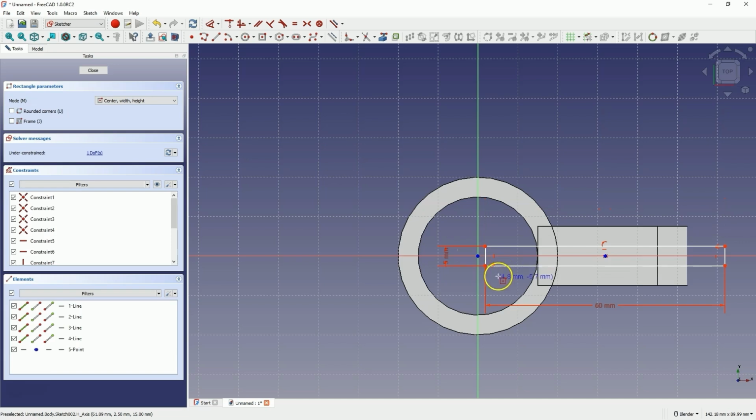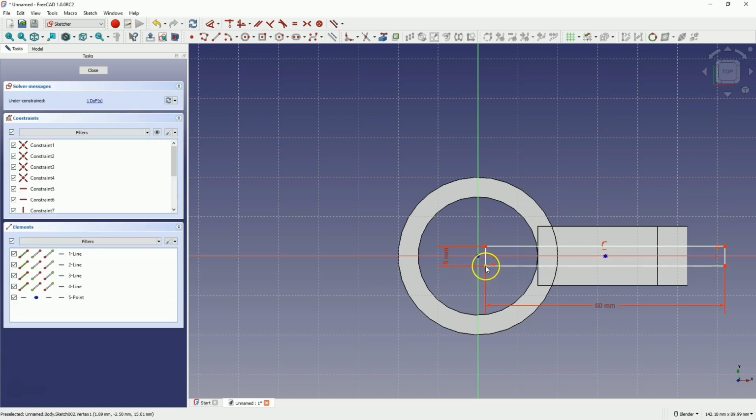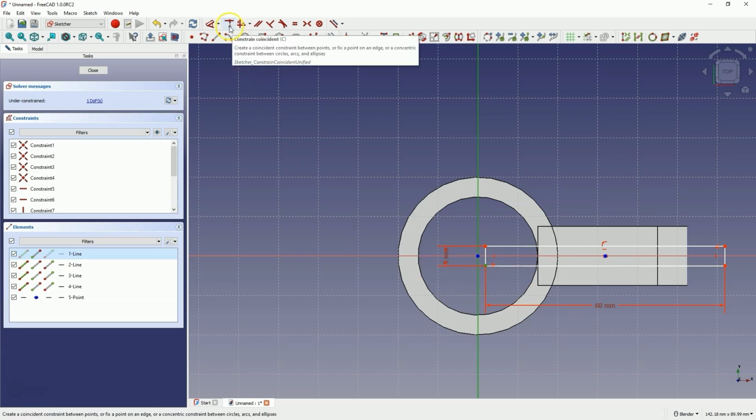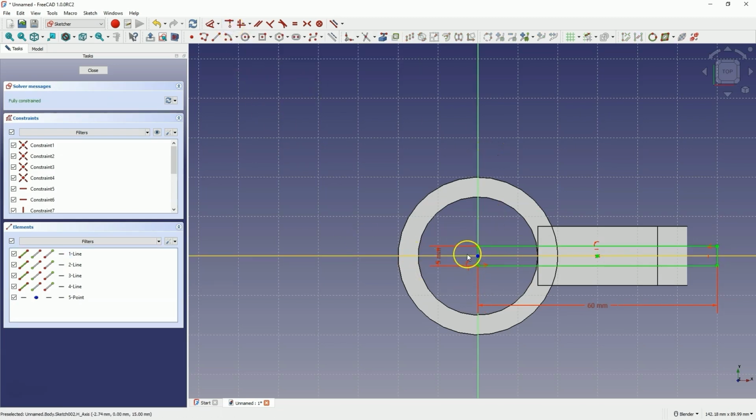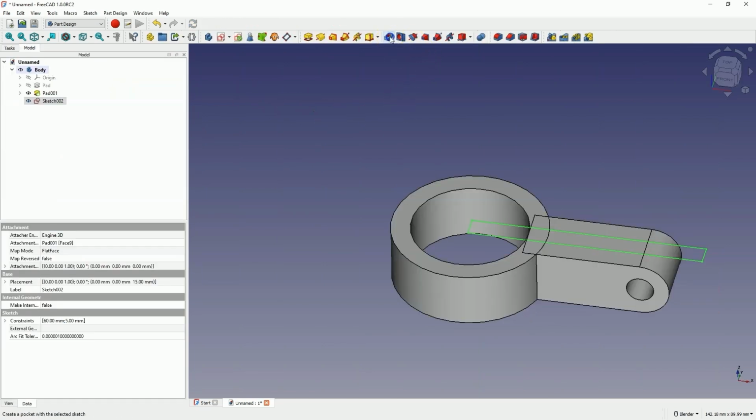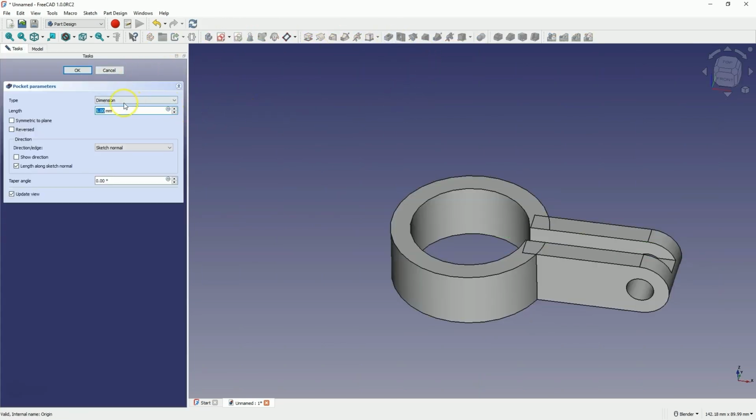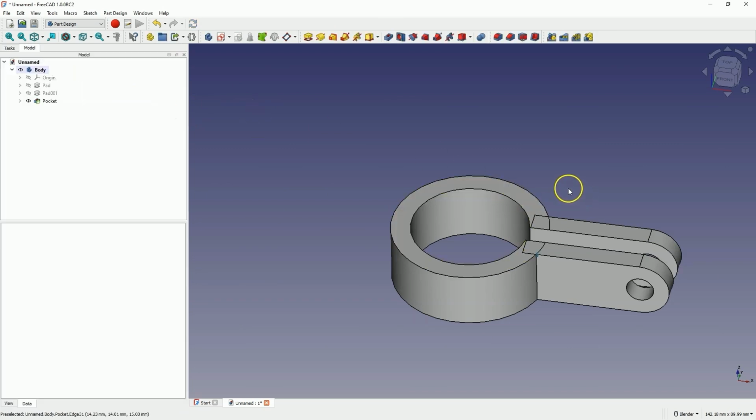Okay, right-click to cancel the rectangle drawing command. Select the point, select the y-axis, and choose the coincidence constraint. This constraint was not necessary, as I want to remove material from this solid based on this rectangle. Close the sketch and add the pocket operation. Here, select through all and click OK. And we have created such a solid.